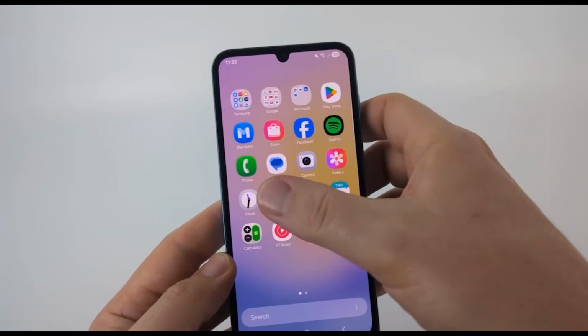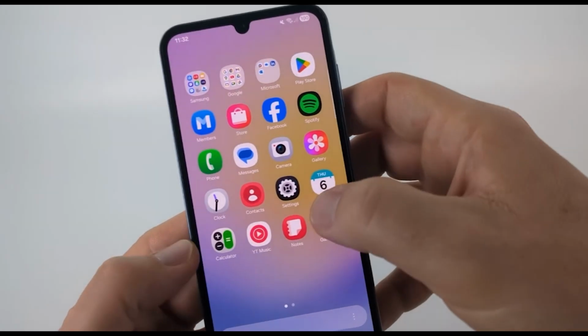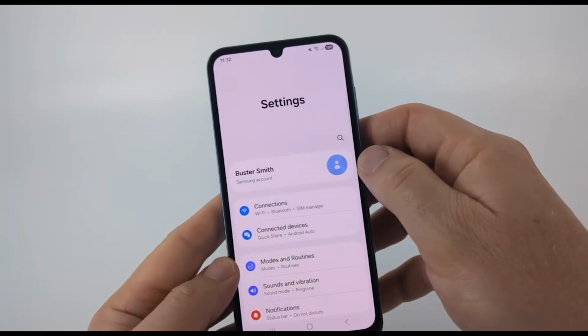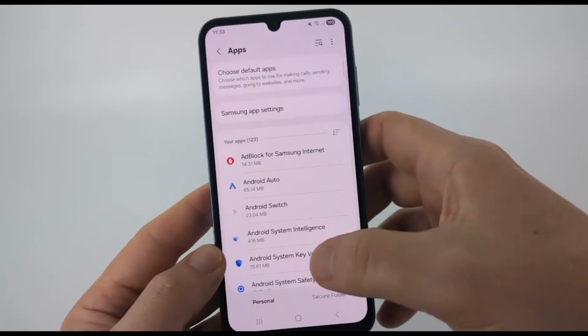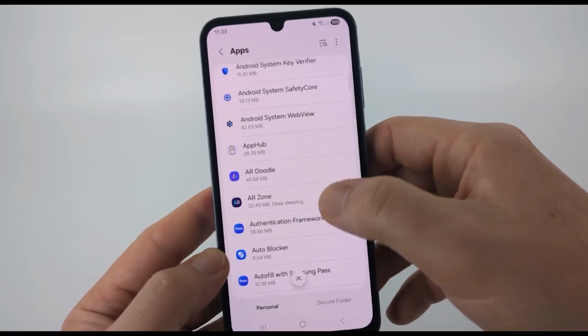You should also check app permissions. Go to Settings, then Privacy or Permission Manager, and review which apps have special permissions like display over other apps. If you see something suspicious, turn it off.